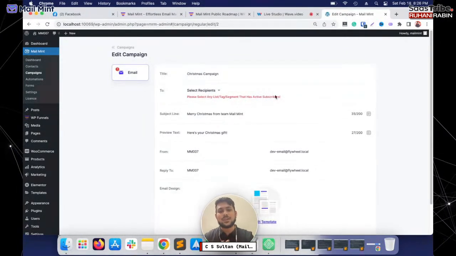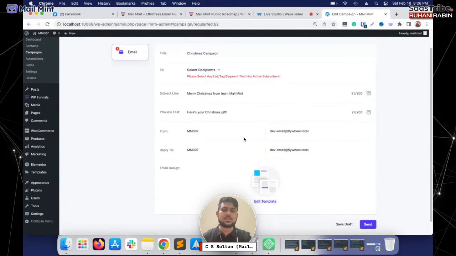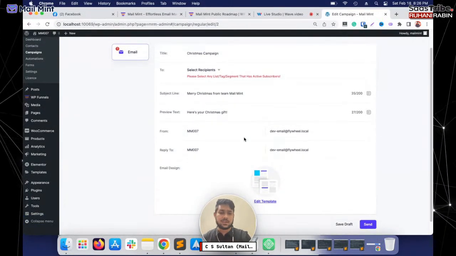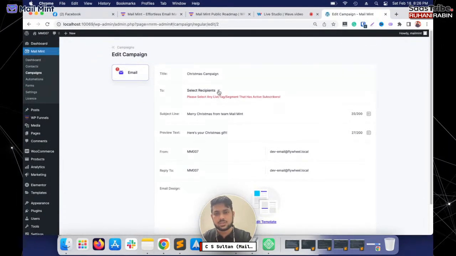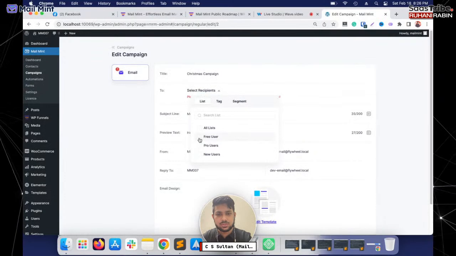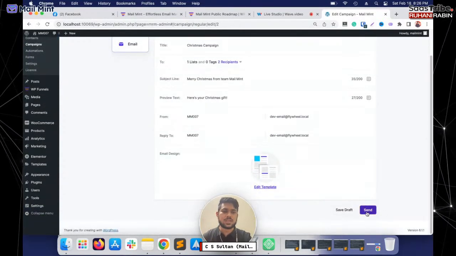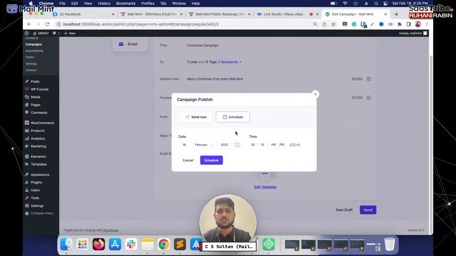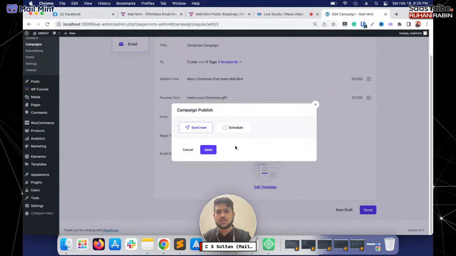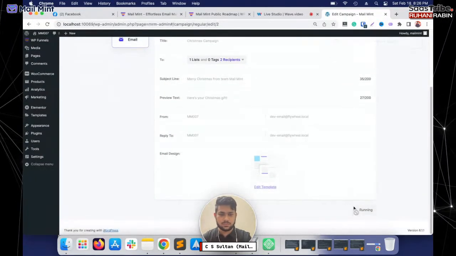All right. So here you can see I missed a recipient. So if you make mistakes, like you couldn't fill out certain necessary elements of your email, it'll show you where is the mistake. So that makes it easy for you. So I'm just going to choose the recipient. Let's say I'm just going to choose the free users. And once you choose the recipient, you have the option to send. You click on send. It lets you choose you want to send it now or you want to schedule it for later. All right. So if I choose send and send it now, and it's running right now, right?